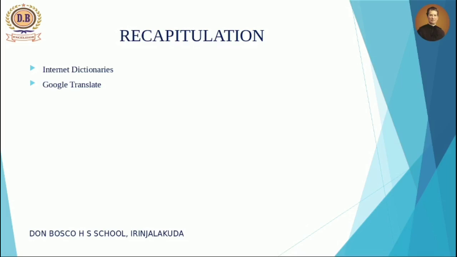English word. So first we have to open the web browser, then we have to type the address of the Olam dictionary in the address bar, then press the enter key. Then the Olam dictionary will be opened. There we can type the English word, press the enter key, then we'll get the Malayalam meaning of that word and other Malayalam equivalent words for that English word. So this is how the Olam dictionary or internet dictionaries work.